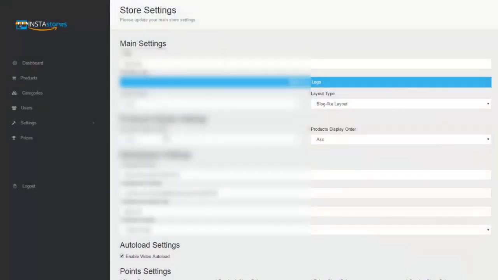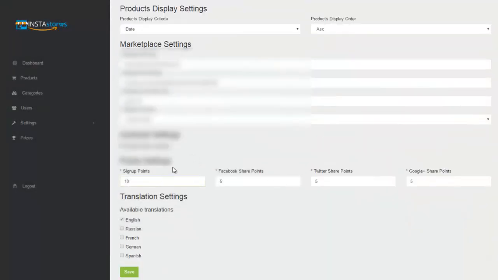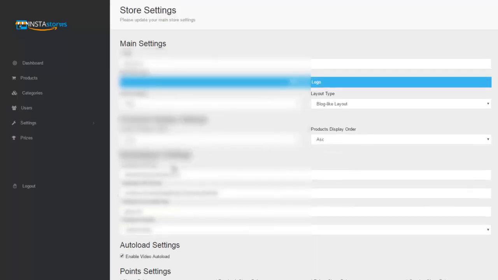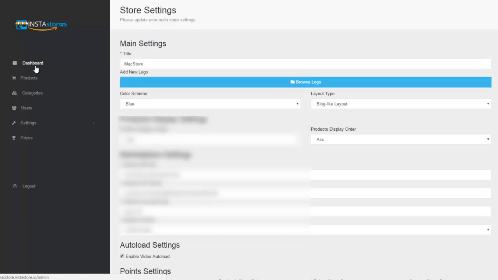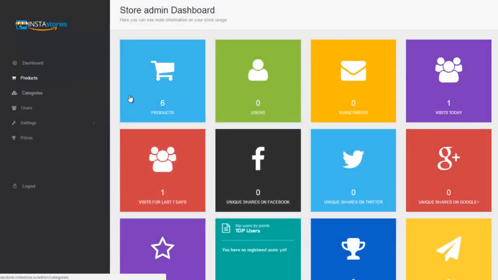If I go into general, there you go. There you can set the points as well for any kind of shares that people do. And based on that, you can give them free gift cards or any other prizes as well. Again, we've tested the same technique over and over again, and every time it's generated some really, really cool results.